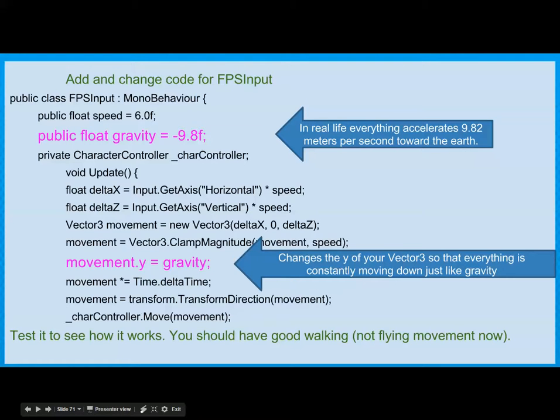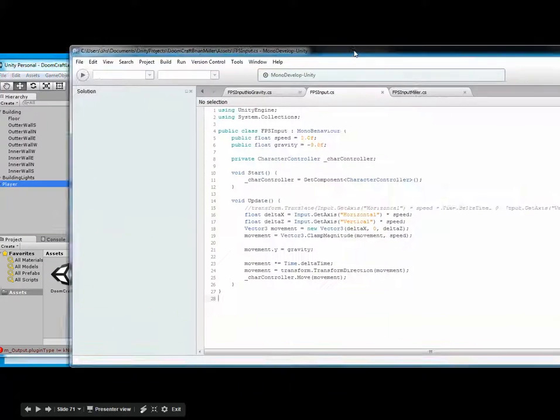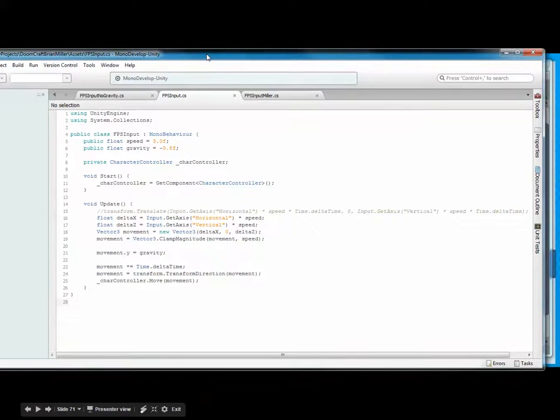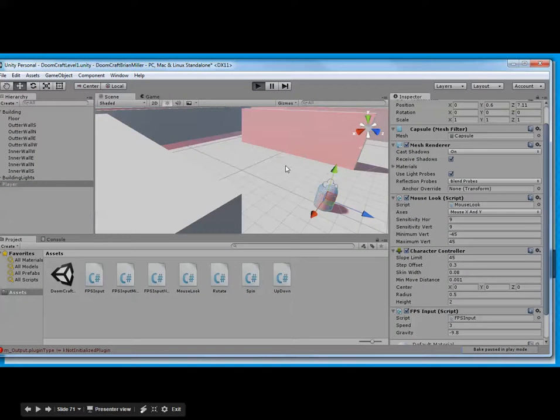Okay, let's see what happens here. Now this is what your code should look like. You've got the changes here, so you can copy this. Make sure you save your changes. Now we run it. Let's see what happens. Let's see if we got it this time.